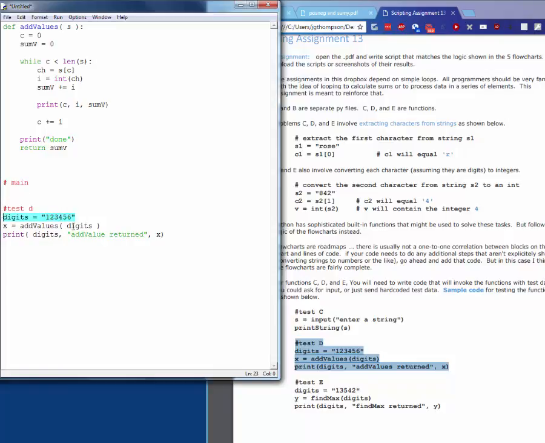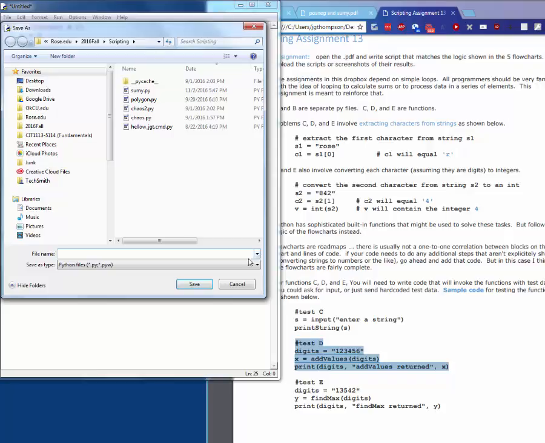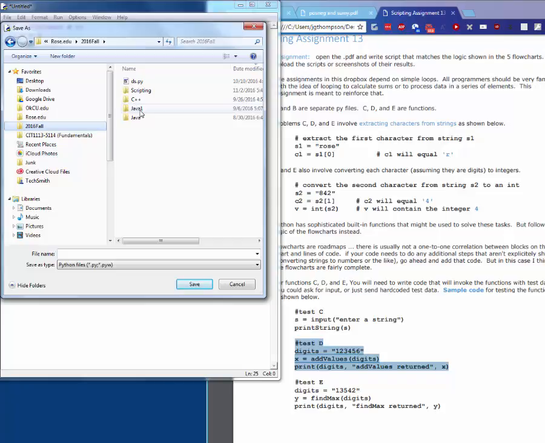So we create a string, we pass it into the add values function. The add values function runs. The while loop extracts each character in turn, converting it into an integer, summing them all up in a variable called sumV, which is eventually returned, stored into X so that we can print it out. So I will call this one sumV. No, I'll call it add values. That's the name of the function.